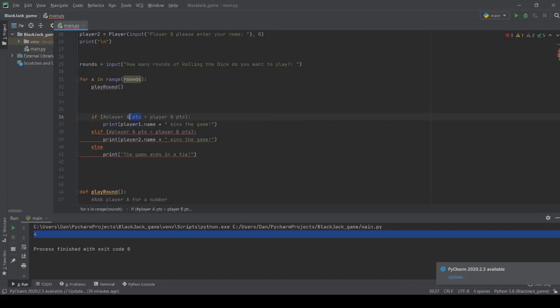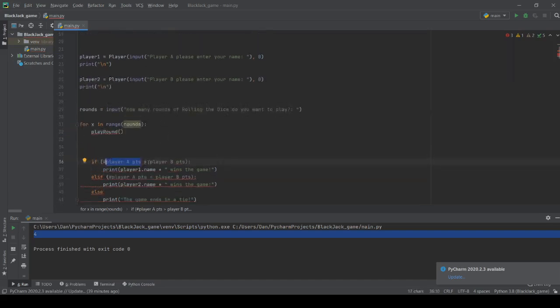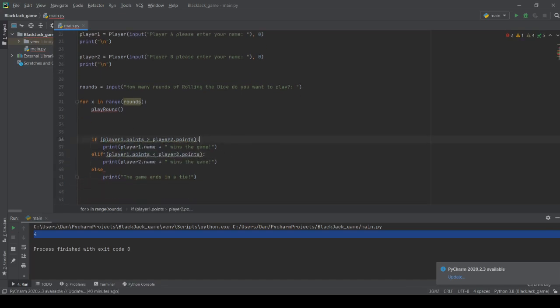and then the condition would be player A has more points than player B. So this would be player 1 dot points is greater than player 2 dot points. And we can copy this over here, and then just reverse the sign, and then else it's a colon. Game ends in a tie. Okay.